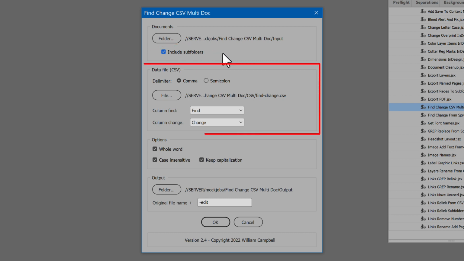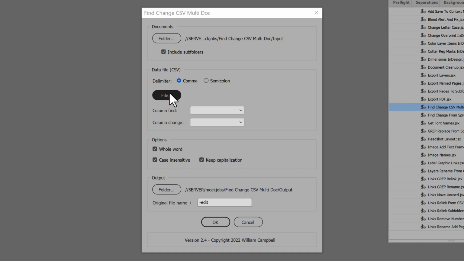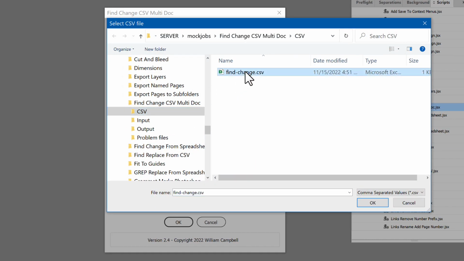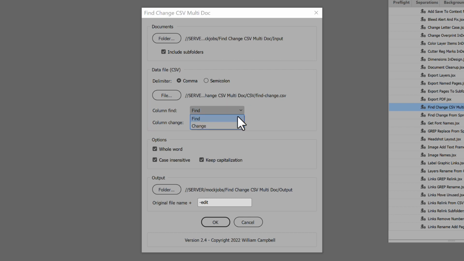The next section is Data File. First, choose the delimiter your CSV uses. The default is comma, normal in the United States. Some European countries use semicolon instead. Next, select the CSV file. Click the button File and navigate to the location. Once the file is selected, the drop-down lists for columns are updated to the columns in the file. Choose which column is Find and which is Change.